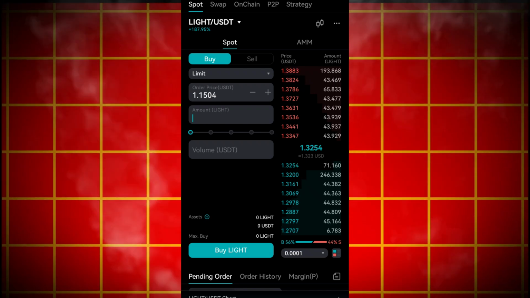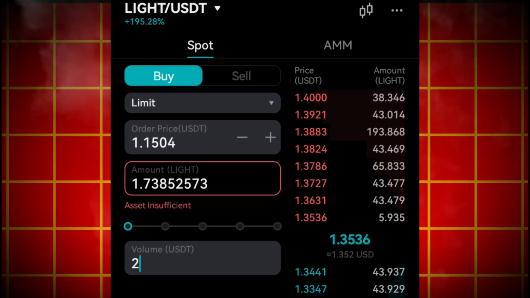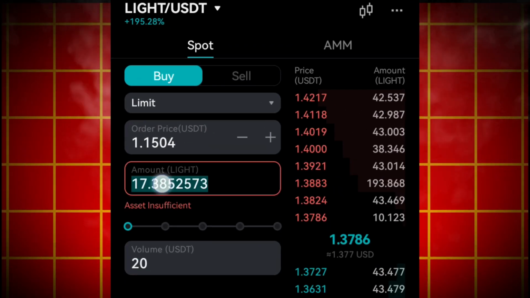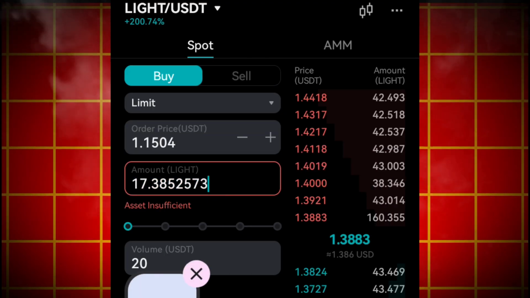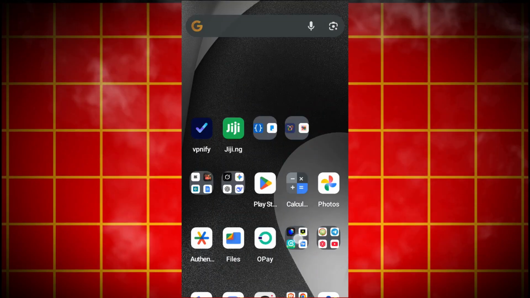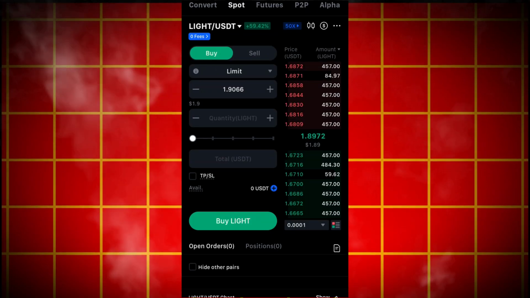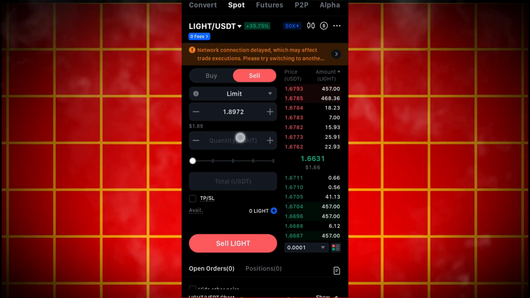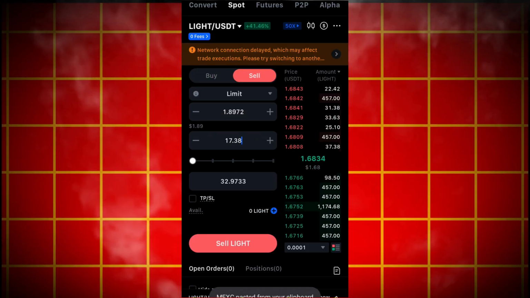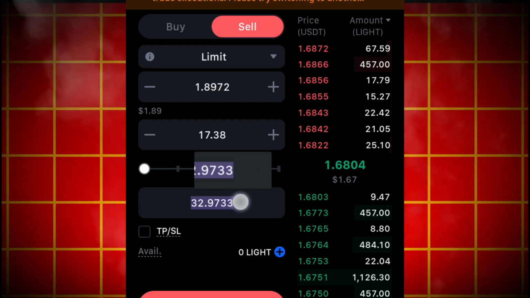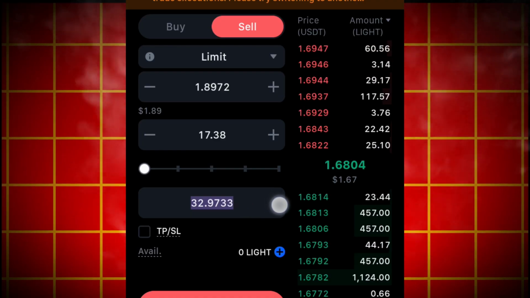I buy this particular token on CoinS for just 20 USDT, and I get this amount right now. Okay, so I will go ahead and sell this token on MEXC, and I will sell it out to USDT on MEXC, and I will be getting this amount of USDT, which is 33 USDT right here.